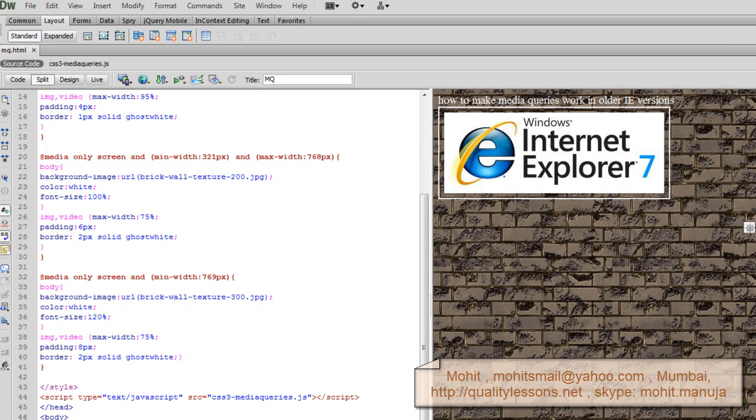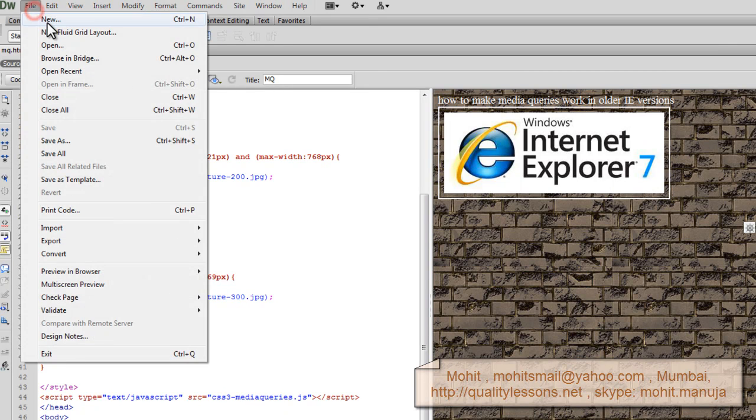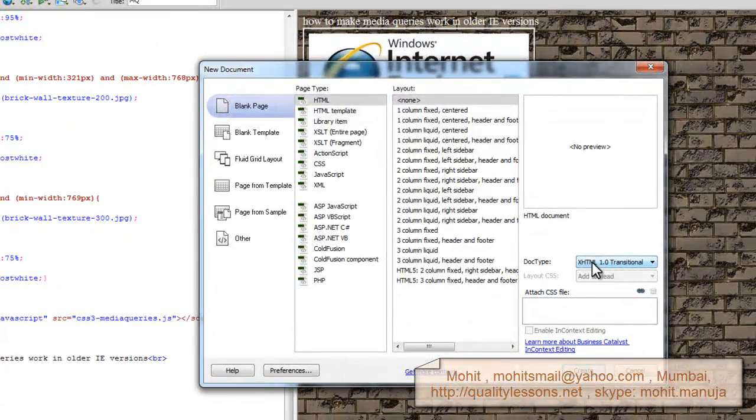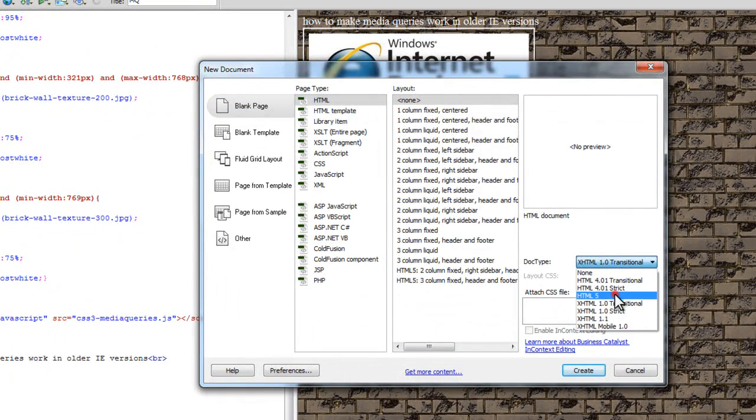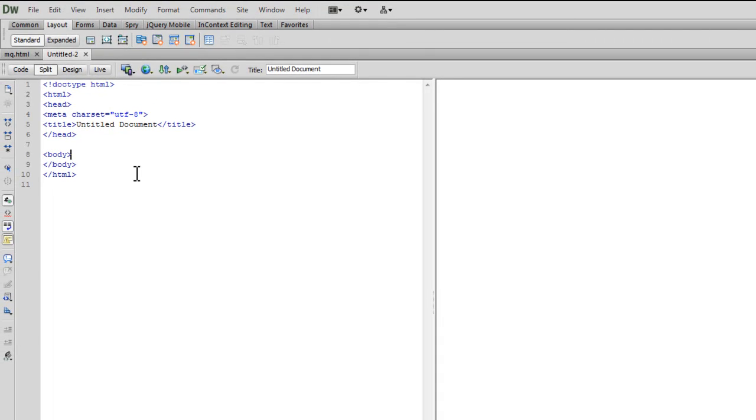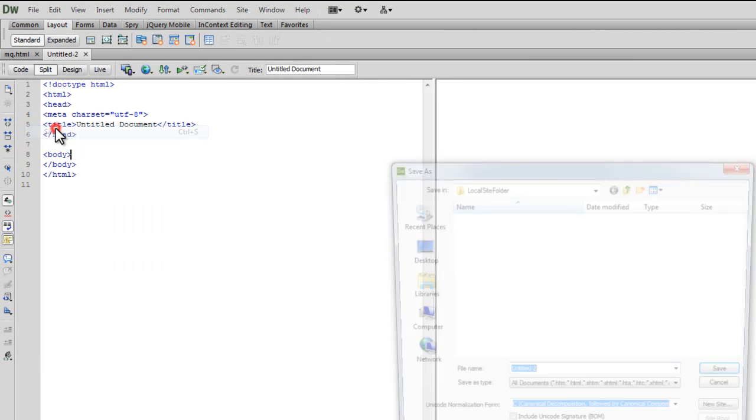We're going to be using the @media statement. Let's see how this was made possible. So we're going to work in a new separate file from scratch. Let's start. I'm going to save a file in a new one. Choose HTML5 as the doc type. Let's say create. Let's save the file.